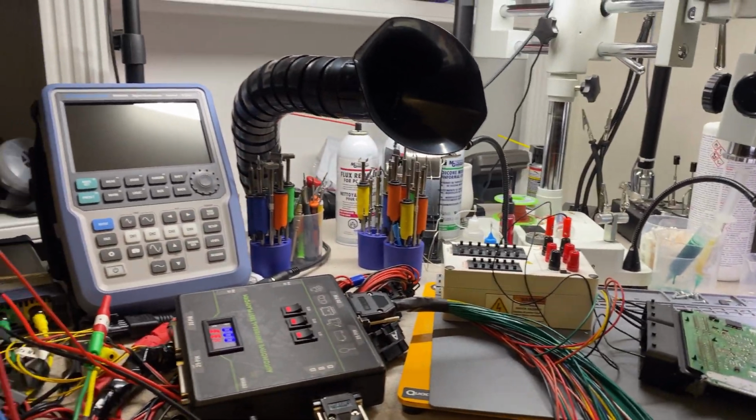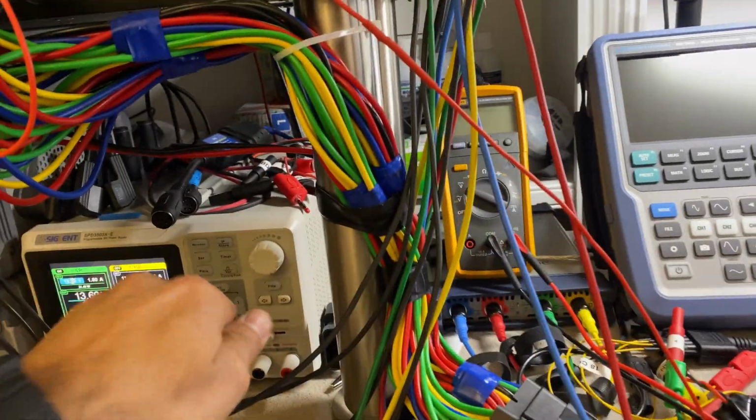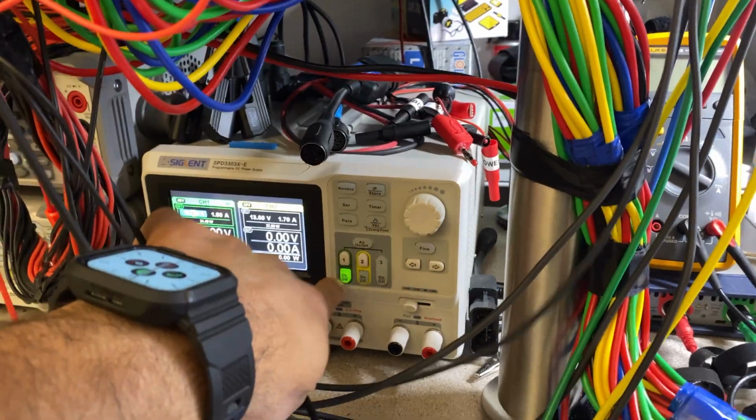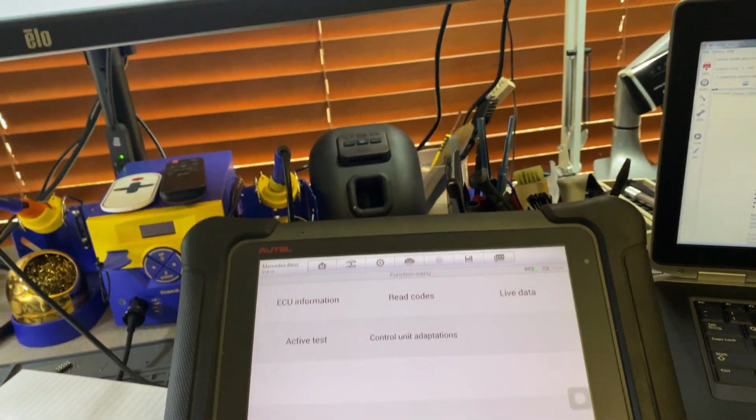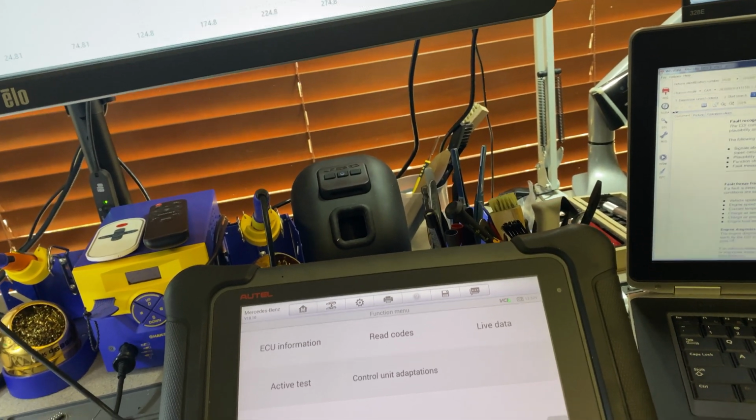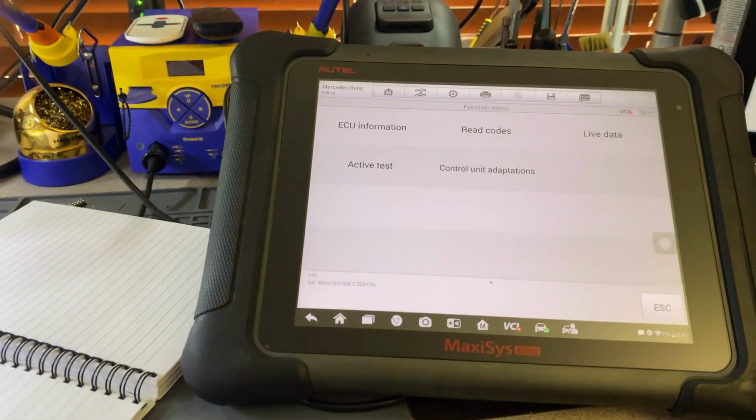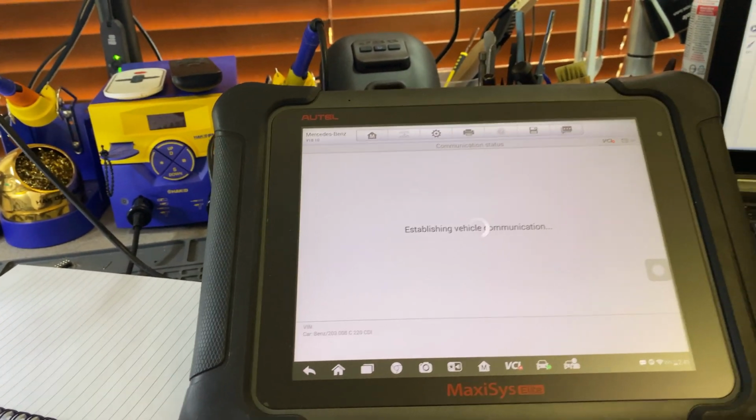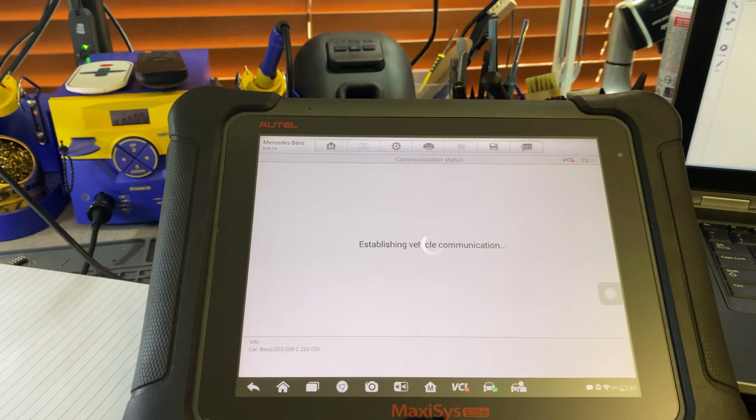So again, I'm going to turn this off so you guys can see I'm going to lose communication in a second. I'm not sure if it's going to happen here because I was actually not in the communication, but if I want to read codes, the VCI is not even on. You see it's going to be no communication.